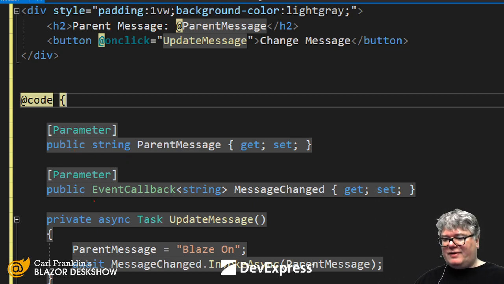So this is how we define an event, with an event callback of whatever. This event passes a string. It's called message changed. Here, I can make any method async just by changing void to async task. Now I can call await message changed, which is my event, invoke async, which invokes the event or raises the event, passing parent message. All right. So again, we have this parent message that we can bind to in the parent, and we also have an event that gets raised when we click this button. So update message is going to change parent message and update the event.